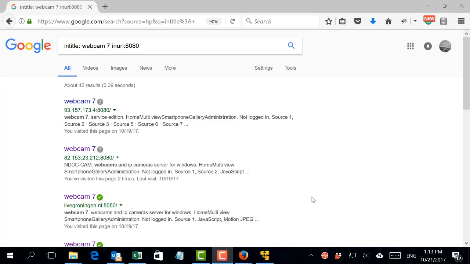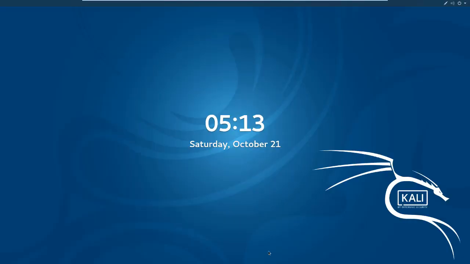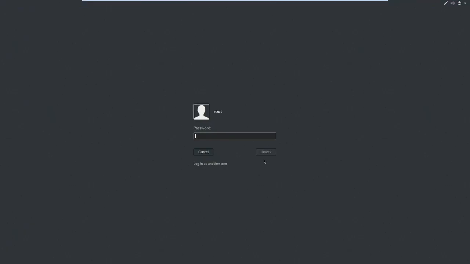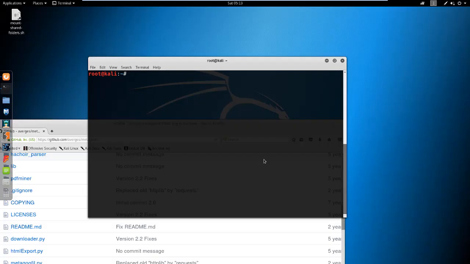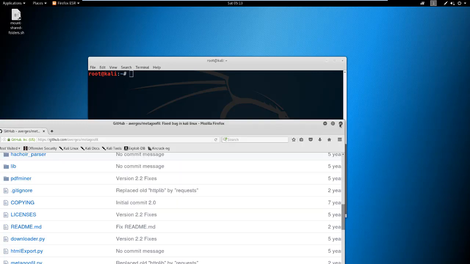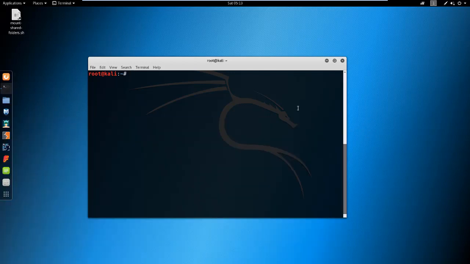So I'm going to go to my Kali Linux machine, and we're going to type Metagoofil. Now, by default, this program is not installed. So if you type Metagoofil and press enter, it will give you a message that the program is not installed. So what you need to do is install it first. And I'm going to show you how to install this program in Kali Linux, but you can use the same command to install any other programs that you want.